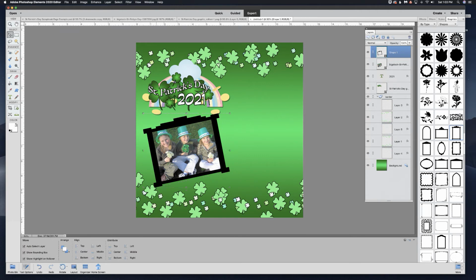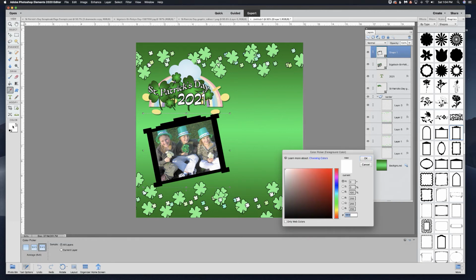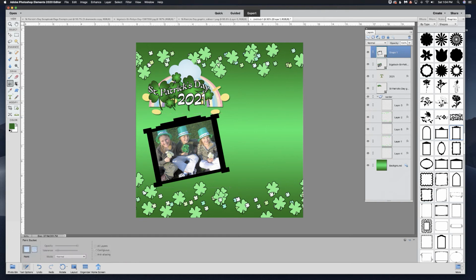Click OK. Now I want that frame to be a dark green, so let's just double click on our foreground color, and that will open the color picker. As we move our cursor into our work, the cursor becomes an eyedropper. We can just pick a green. We'll pick this dark green right here, and that will become our new foreground color. Click OK. Now let's get our paint bucket and just click right on that frame. That paints that frame that color.